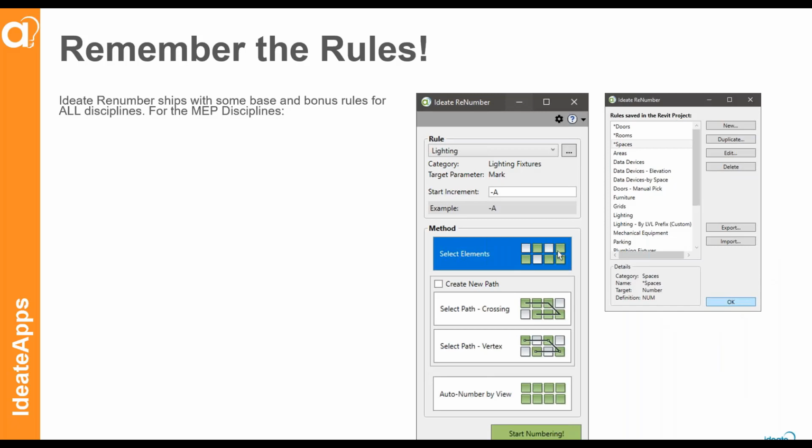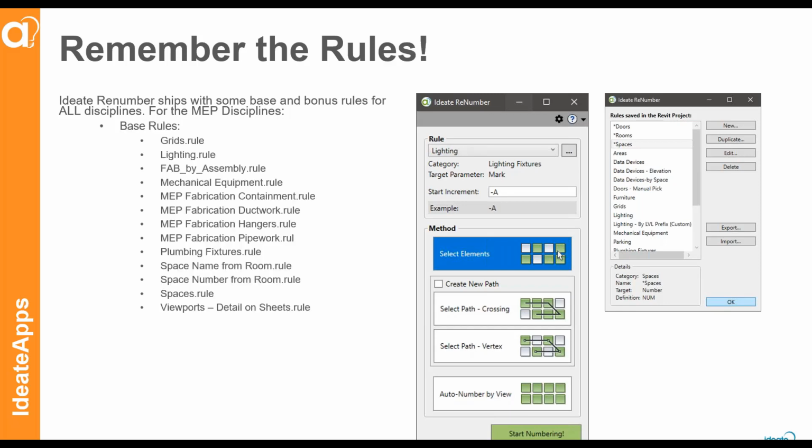I always like to say, remember the rules, right? As I mentioned before, we create a lot of rules for all disciplines. Ideate Software really focuses on big, broad data. We want to make sure we cover everybody and not just 1 or 2 disciplines. For the MEP folks, we have many built-in rules. We come with the base rules, which are ones that people use often. Here are some of the rules that we ship with ReNumber as we speak.